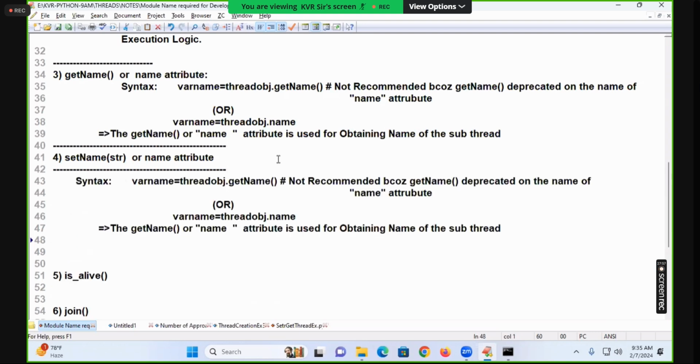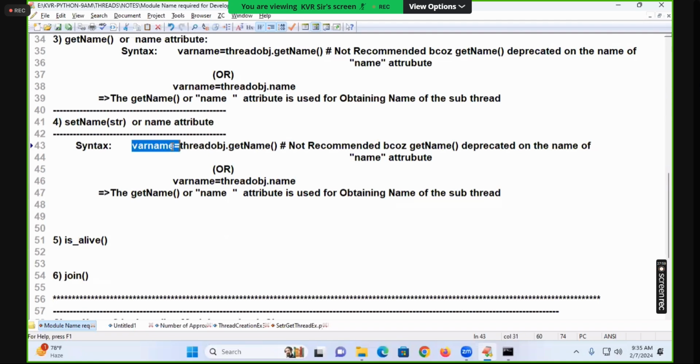Instead of that, what is the syntax? I will write it: thread obj dot set name of what? The thread name, of str type. Not recommended, because set name is deprecated. On the name attribute.